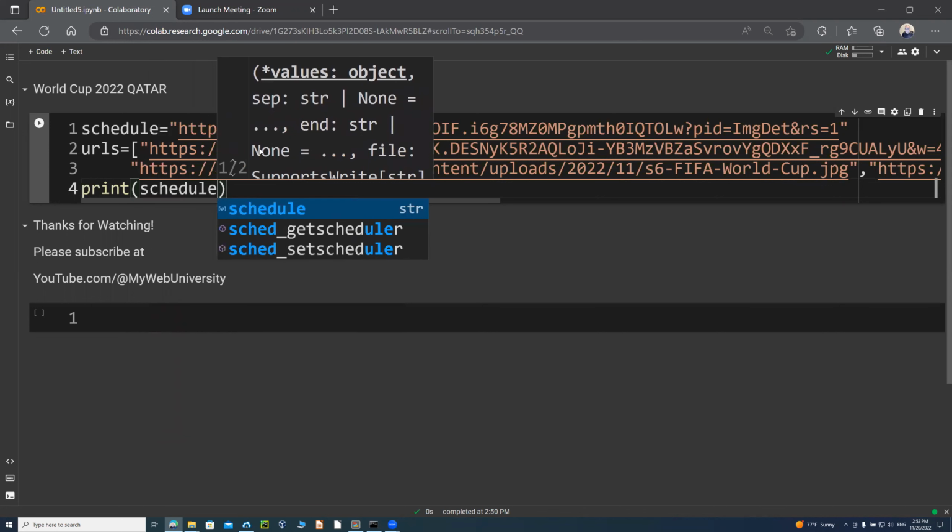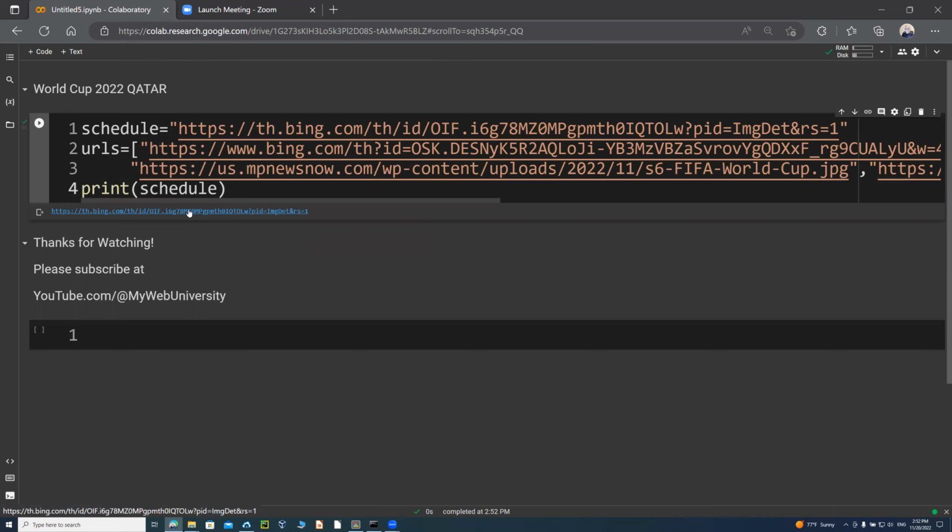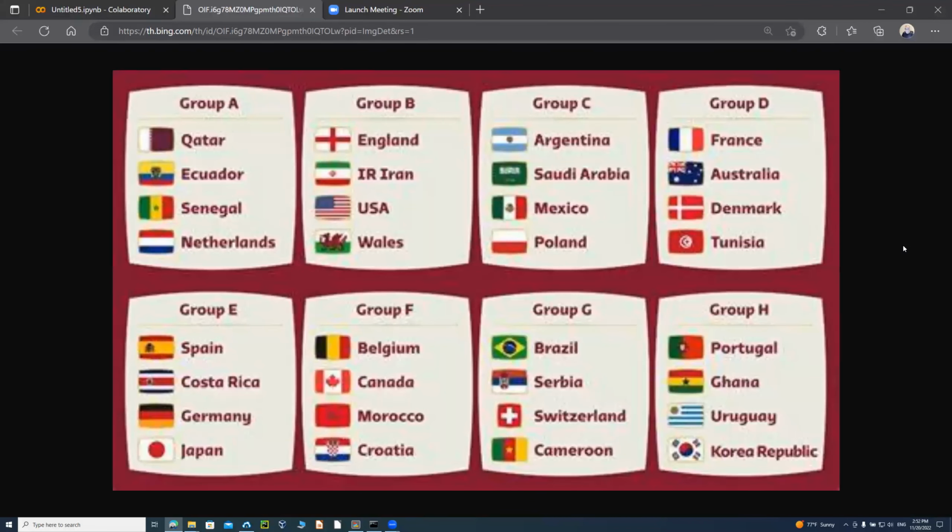And then once we print that, we run it and it lists the image. This is the image, basically the 8 groups that are there, Group A through Group H. Today, Qatar and Ecuador played, and Ecuador scored 2 goals and won 2-0. And then tomorrow there's going to be Group B matches.